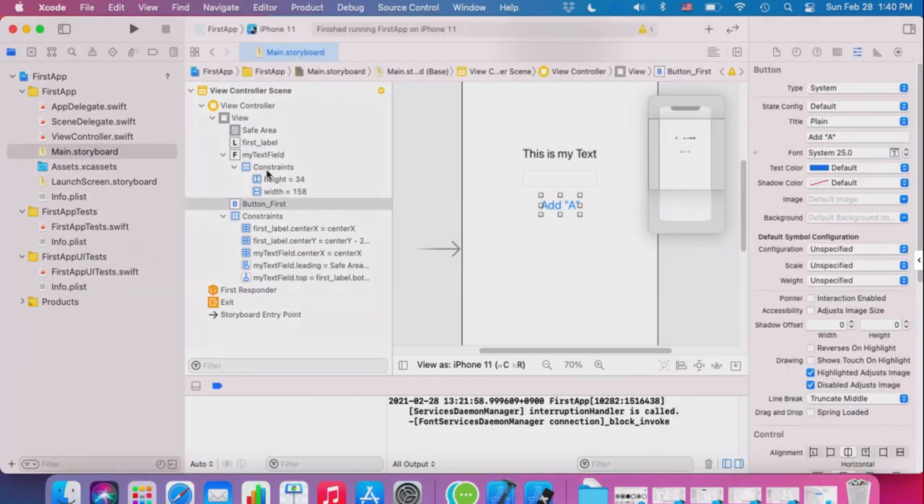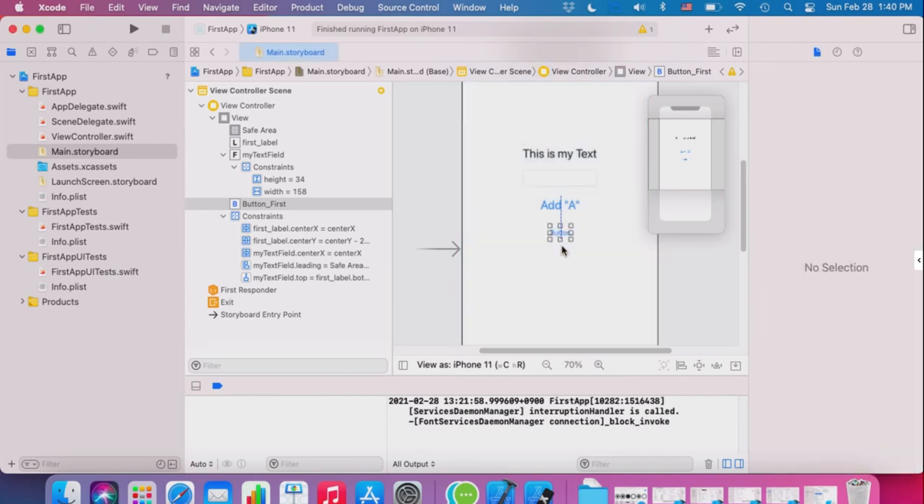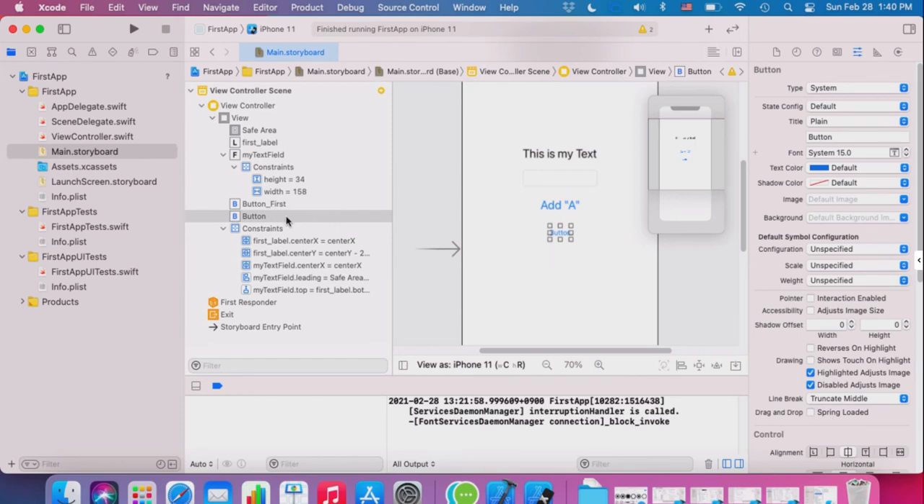Okay, so now let's add one more button. Go to the library. Okay. This is our button second. So here, text, click, add B. So let's change the font size to 25.